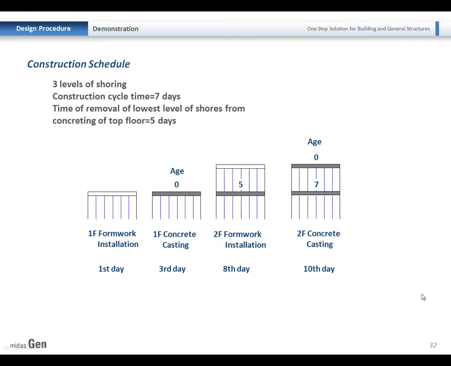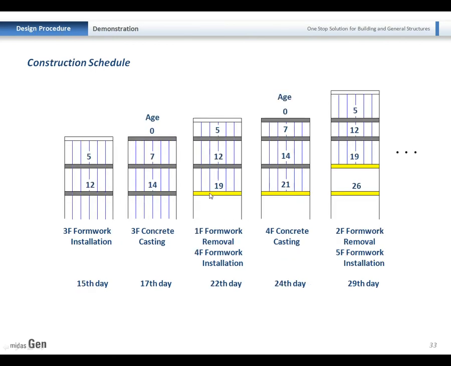Before we make the construction stage, let's check the construction schedule of our sample model. So in here, one by one each story will be installed, and this white picture represents the formwork, and this gray one represents the concrete. So on the third day concrete will be casted, and still formwork is there. From the day of the concrete casting, after 19 days, its formwork will be removed.